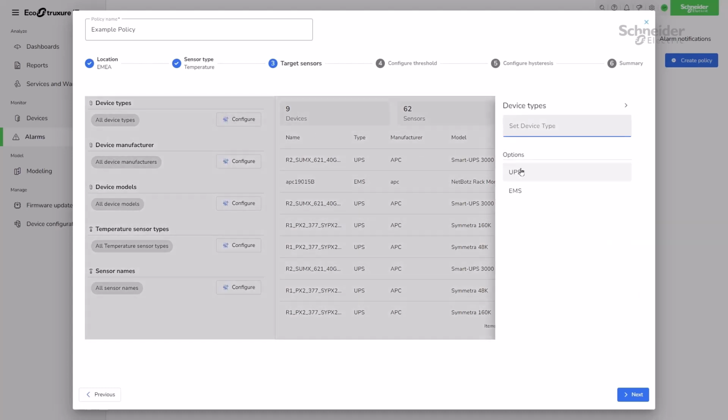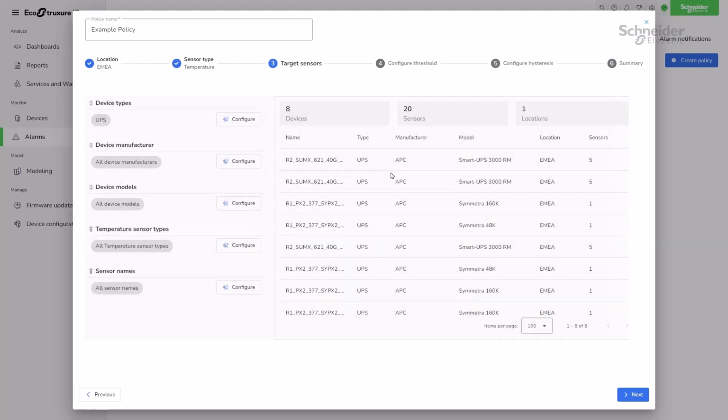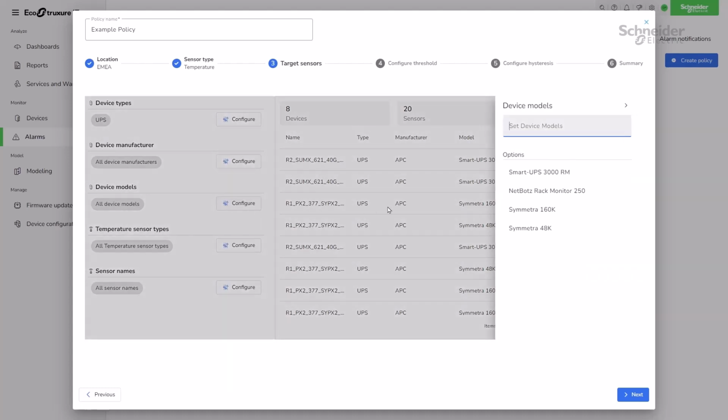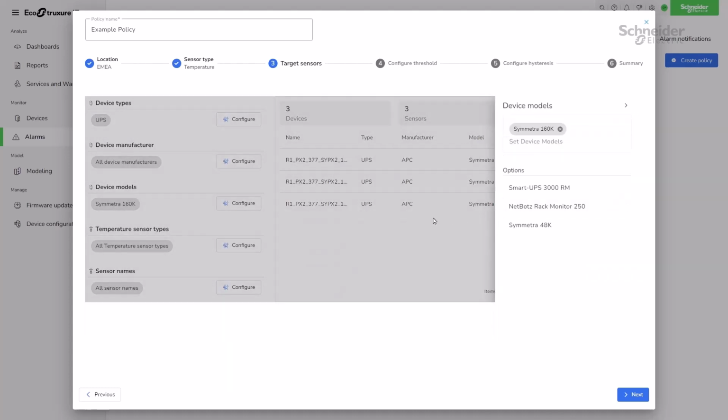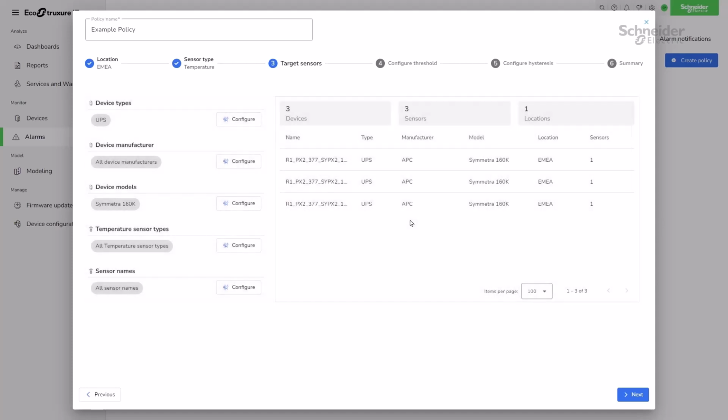For instance, I can select UPS. I'll get quick feedback on the new and updated list of targeted sensors. Now I have 3 devices and 3 sensors on one location, and I'll continue to step 4.